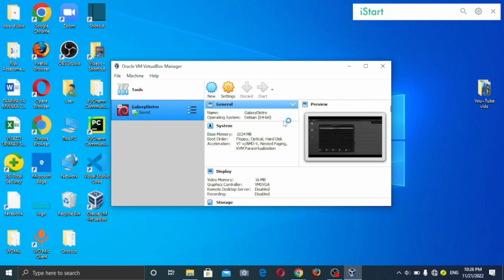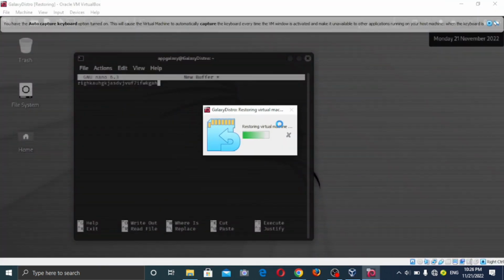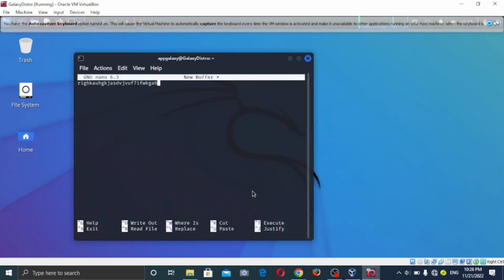So actually it will open up something like that. You just need to wait for a while for it to launch the saved machine. As you can see in the background, everything is as I left it yesterday. You can see there I got all my stuff, and I can close the terminal.